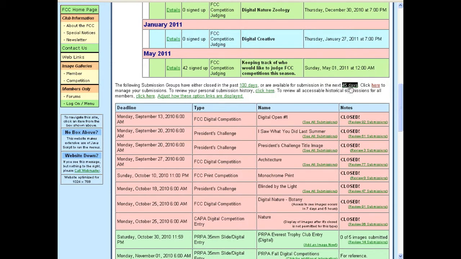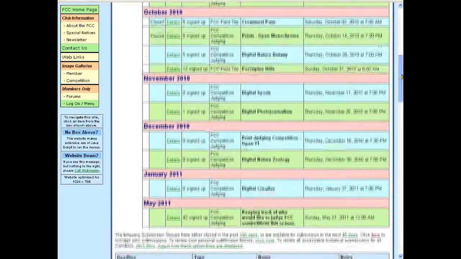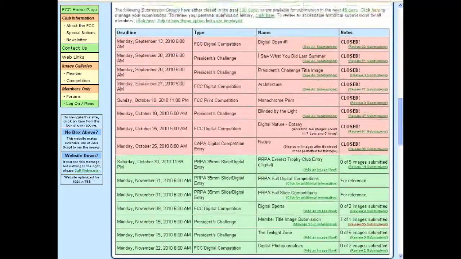In the middle of this section, there's actually 3 parts. You'll see a whole bunch of different options. In this case, submission groups close up to 100 days in the past. They're available for 45 days. You can change all of this information, and all these options will be discussed at an earlier point.